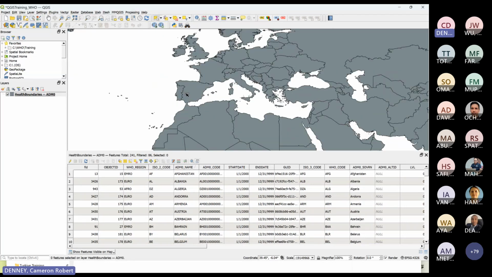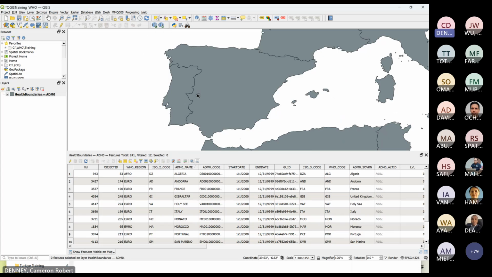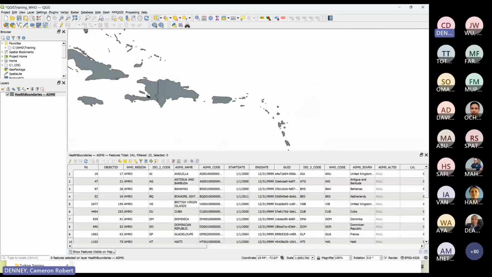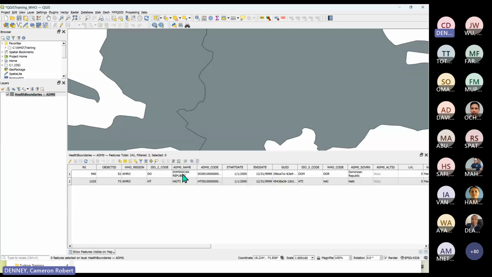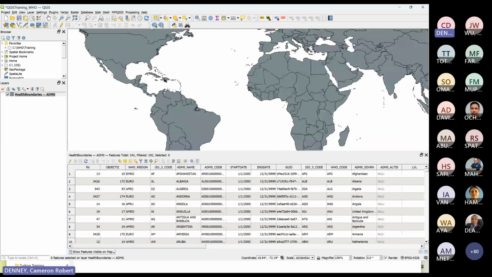So now if I zoom in, for example, I'm here in Western Europe, I can only see on my map window, my map pane, Spain and Portugal, and Spain and Portugal are the only two features visible in the attribute table. As I zoom out, more and more features will appear in the table, and so on. So here, if I zoom in, now I can only see Dominican Republic and Haiti in the attribute table, and as I zoom out, I see more and more.